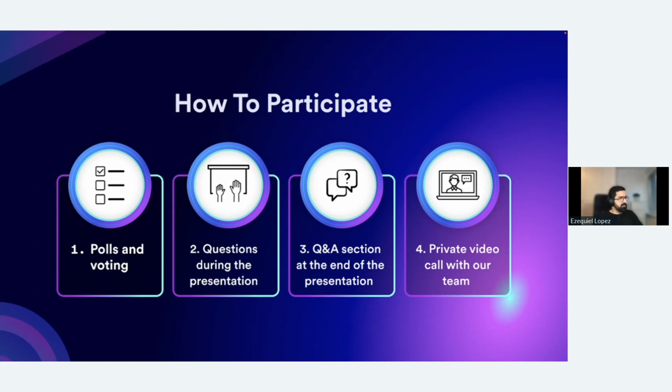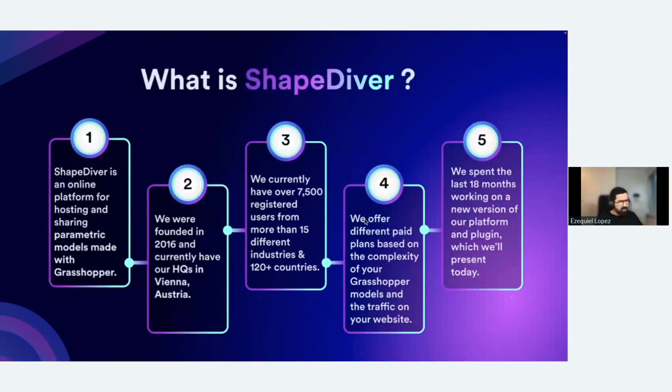All right, so let's get going with what is ShapeDiver. A little bit of a timeline here. ShapeDiver is an online platform for hosting and sharing parametric models made with Grasshopper, right? That's why we asked you if you already knew what Grasshopper was, because it's integral to how ShapeDiver works.